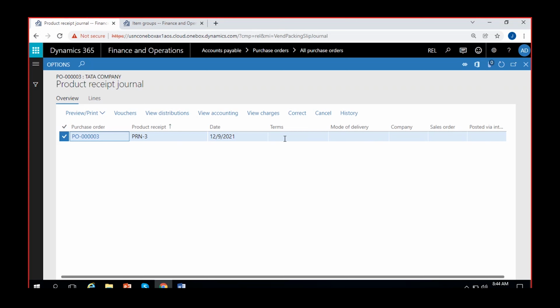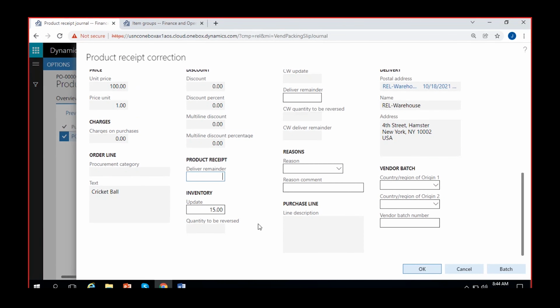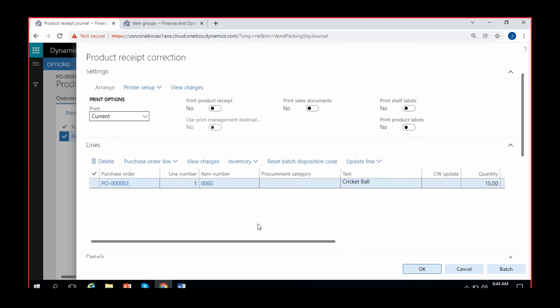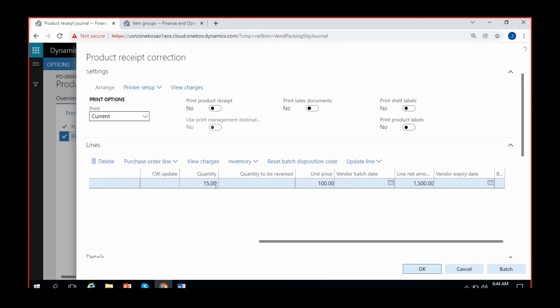So how to do that is selecting this particular product receipt, click on correct here. You can see this option of correct. Then it will ask you how much you want to correct. You only received 12, right? You can change that 15 to 12 here. So the quantity will show as 12.